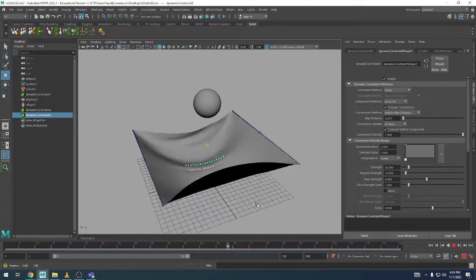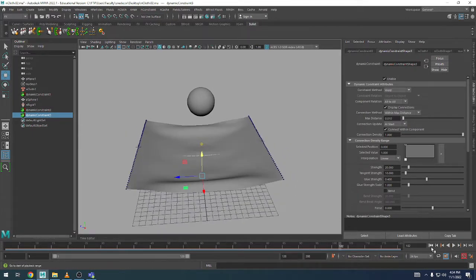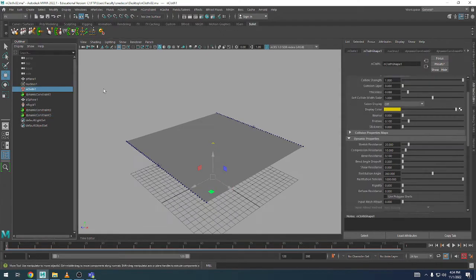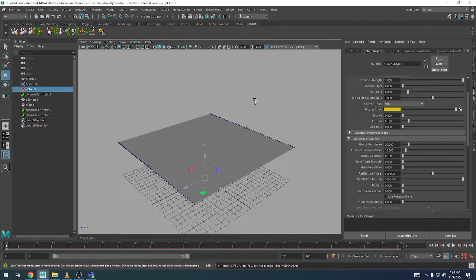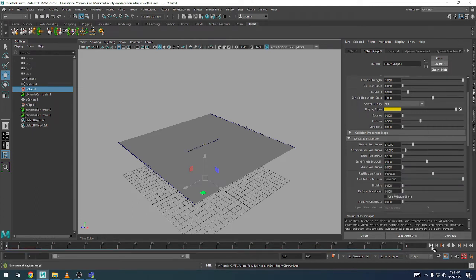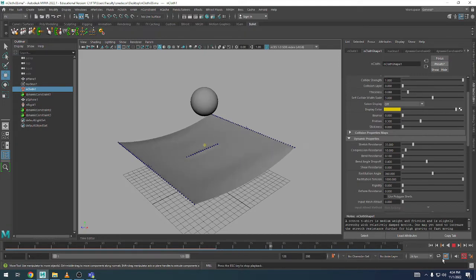So from here, if I wanted to change the simulation, I can select my nCloth and choose a different preset. Again, I'll save here just to be safe. So if I wanted this to act more like a t-shirt, just more cotton cloth, we'll see a different result depending on what you want. So it's a little smoother.